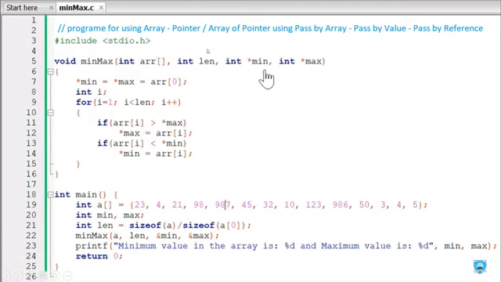This length will transfer to integer length, same. This address of minimum holds the pointer minimum, integer star min. So here the pointer comes because, as we know, whenever we declare pointer variables, star min means it is a minimum pointer variable. Integer star max means maximum pointer variable.